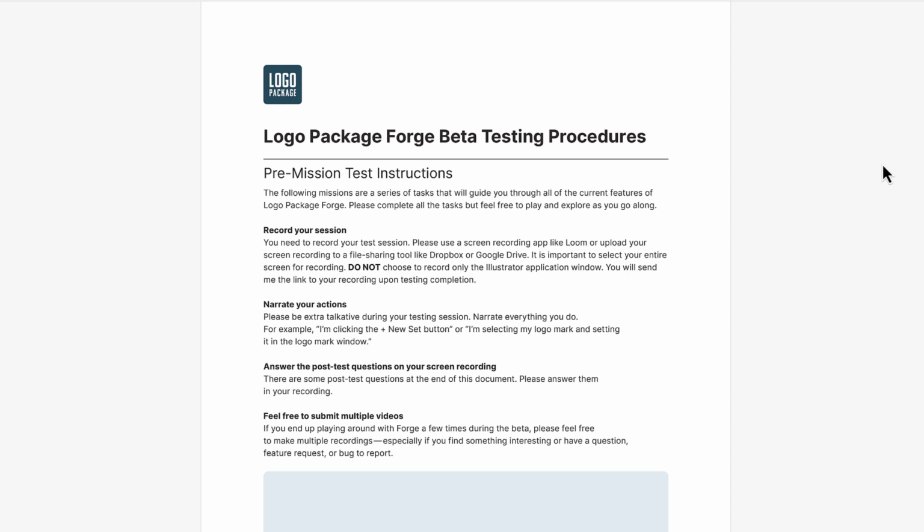Basically, I just try to think about what actions the user can take in the extension that encompass most, if not all, of the functionality of the extension. And I try to be a little bit vague with my directions so that I can see if users are able to figure things out on their own, if things are confusing to them. And as the testers go along, I have them narrate what they're doing.